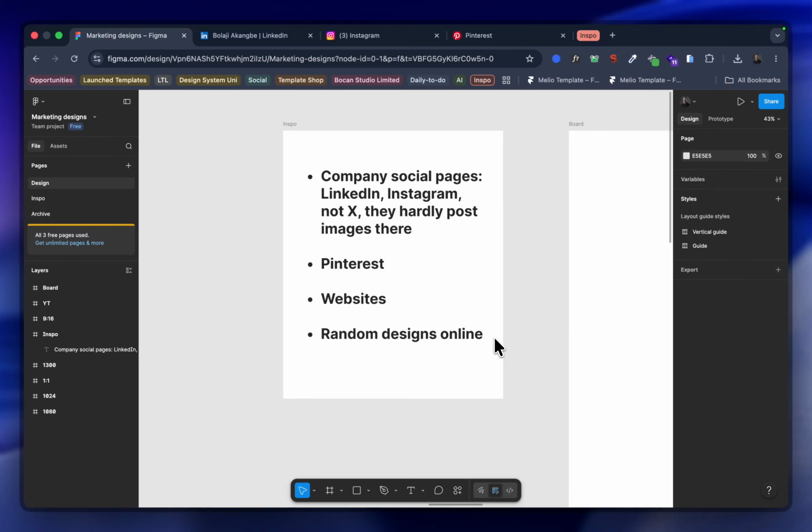So for instance, the first one that I want us to talk about is the company social pages. Social pages like LinkedIn and Instagram. Companies post their social designs very well there. Not X, X is more of text. People tweet and all. So companies hardly post their social designs on X unless it is very, very important.